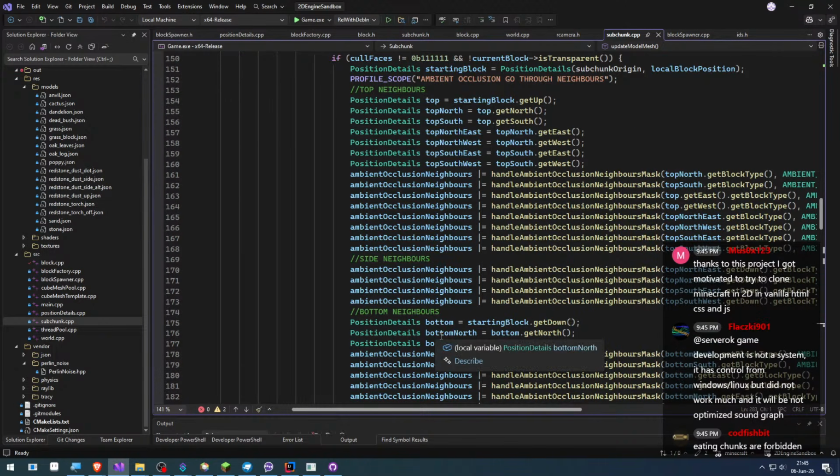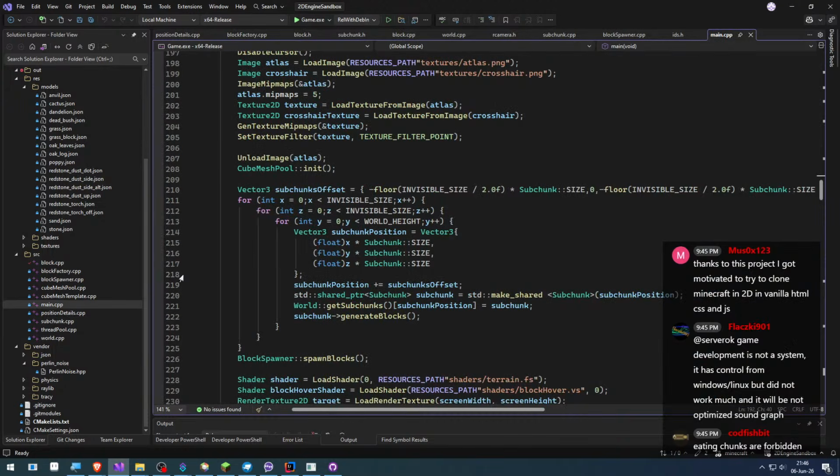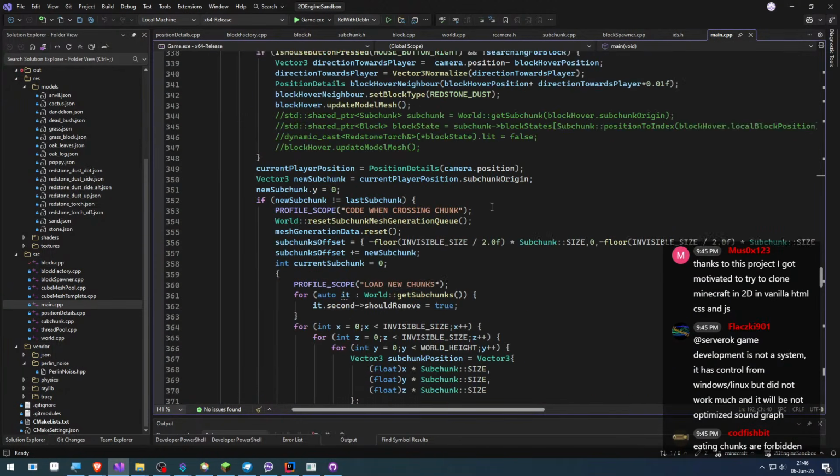Where should I call it on placement? Oh, when I create the block. Oh, obviously. That's so obvious.